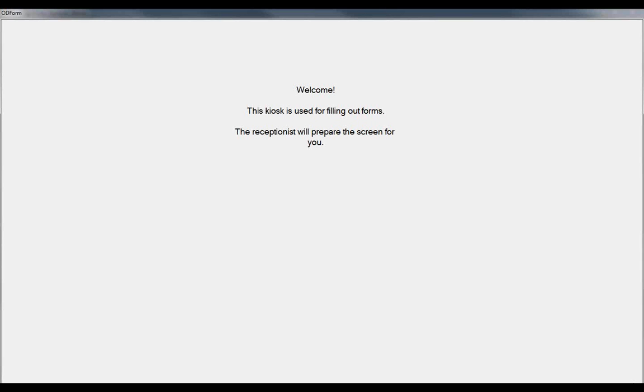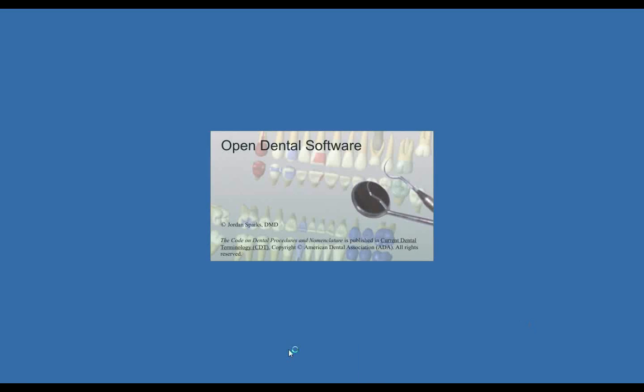But I'm going to go ahead and click this and show you what happens when you close out of the kiosk. So I just clicked down there, and what happened was it closed the kiosk. It also closed the Open Dental program itself. And this is a HIPAA compliant feature of the kiosk, which ensures that if the patient does somehow close the kiosk, the patient's not going to be able to just be in the Open Dental program and view other people's protected health information. So let's go ahead and start our kiosk back up real quick.